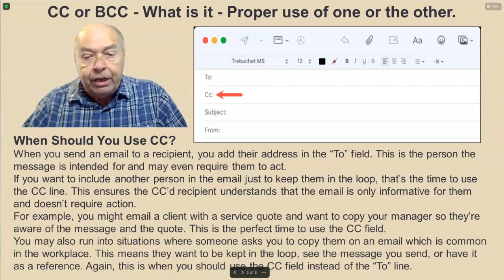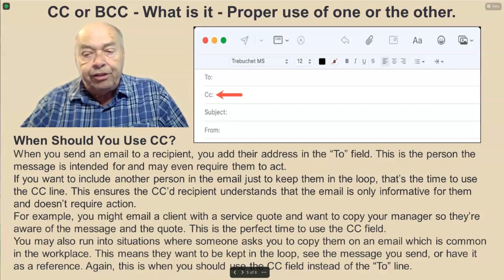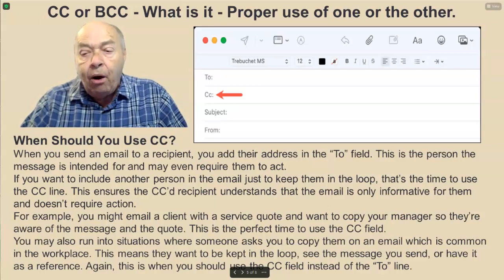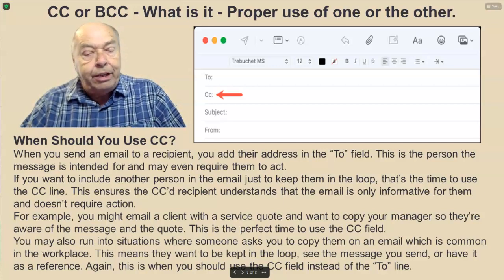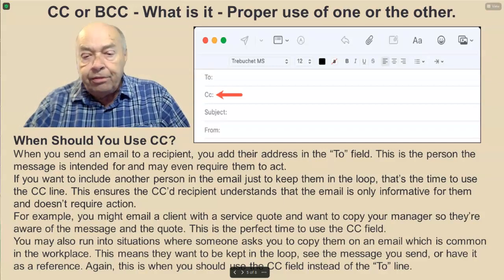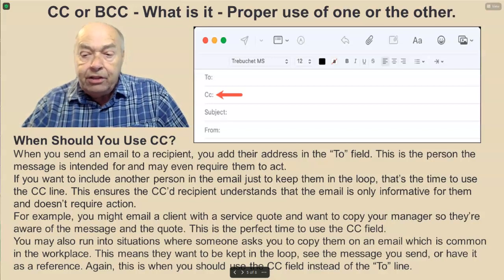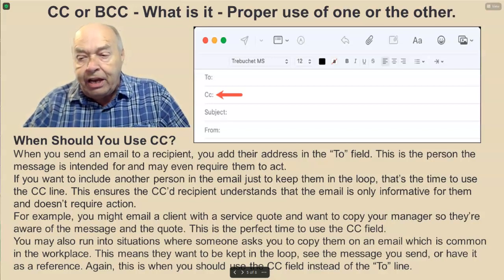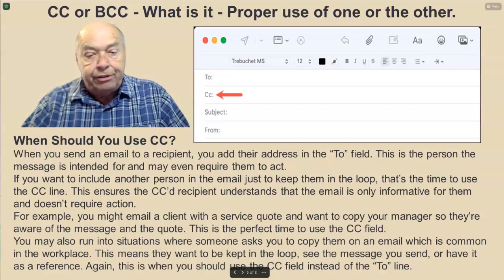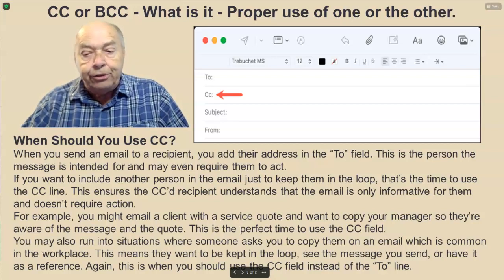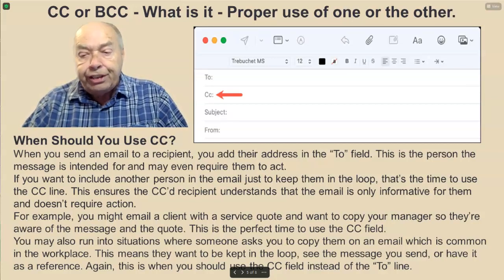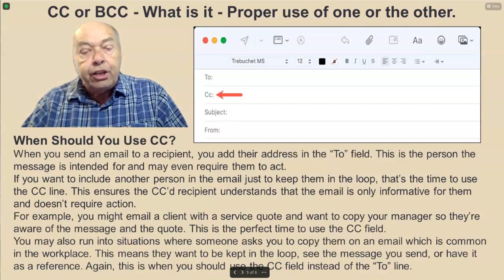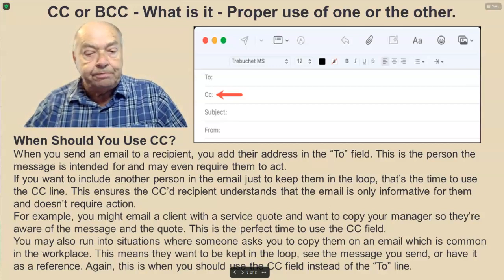You may also run into situations where someone asks you to copy them on an email, which is common in the workplace. This means they want to be kept in the loop, see the message you send, or have it as a reference. Again, this is when you should use the CC field instead of the To line.